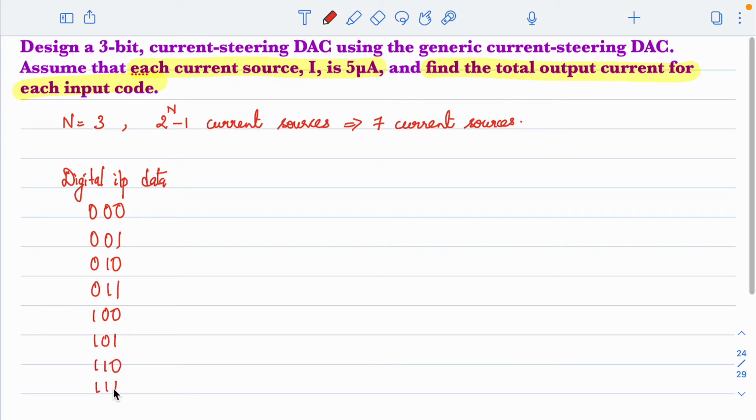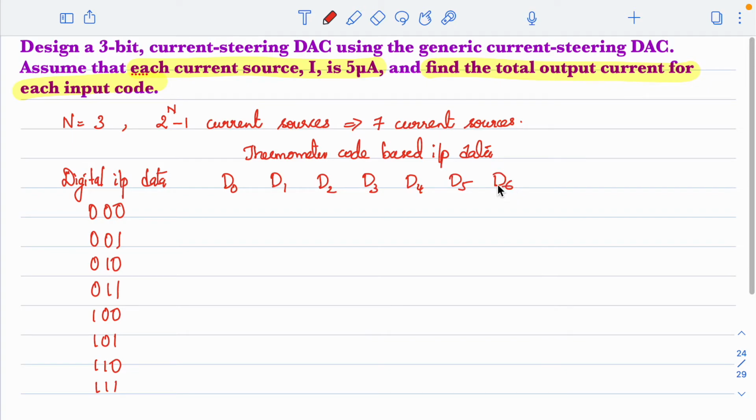This is the digital input data, and since it is a generic current steering DAC, you can also write the thermometer code based input data. You have 7 current sources, so you need 7 switches, and the switches can be numbered from D0 up to D6. For every input digital data, depending on the thermometer code, we'll have the output current.